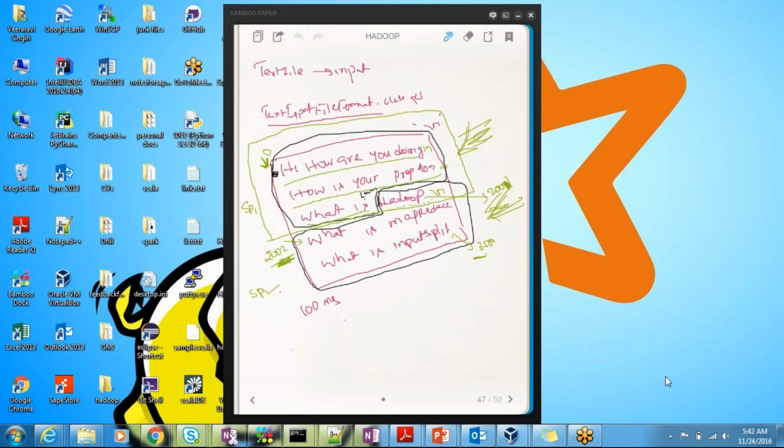How will the input splits be calculated? Someone should calculate the input splits, right? Who will calculate the input splits? It is based on the input format. The input format will calculate the input splits. What is the input format?